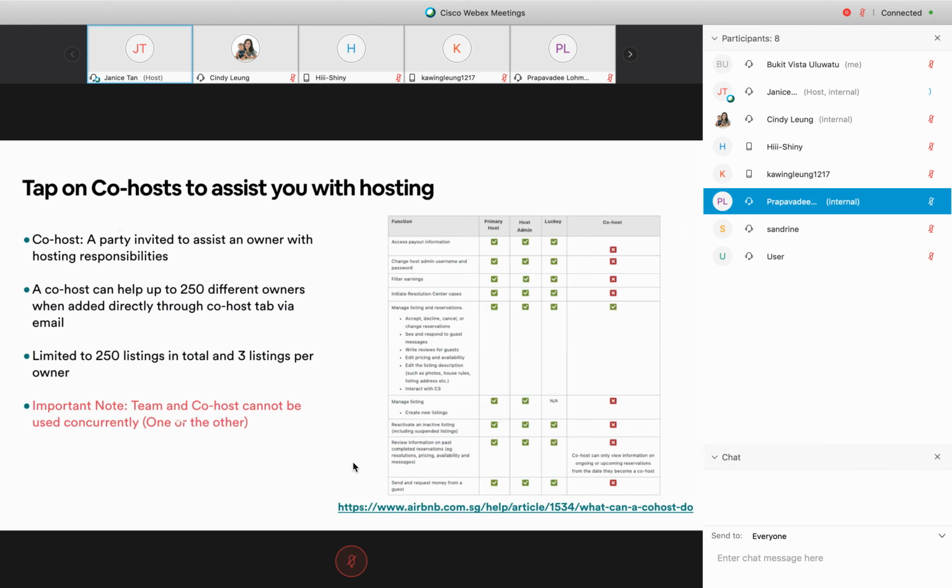The only exception is that the co-host cannot initiate a resolution payment, and your co-host cannot view your payout detail. So these are the only two main things that the co-host cannot do. But as you can see from the graph here, in terms of managing your listing, changing the content, or replying to your guests, the main bulk of hosting features a co-host is able to help you with.